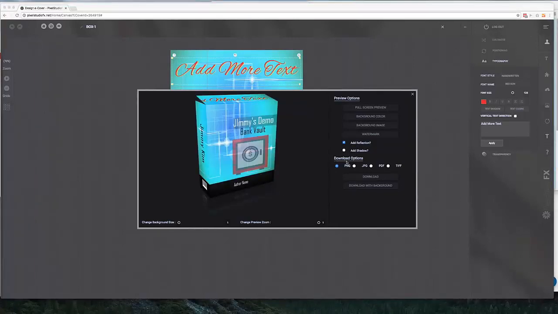Your download options are pretty simple. You've got four different options for PNG, JPEG, PDF, or TIFF that you can download. You can download it with or without a background image, depending on your needs. And that's how easy it is. So once I hit download, it's going to pop up. It's going to allow me to download. It's going to give me three different styles and sizes that I can use right away.